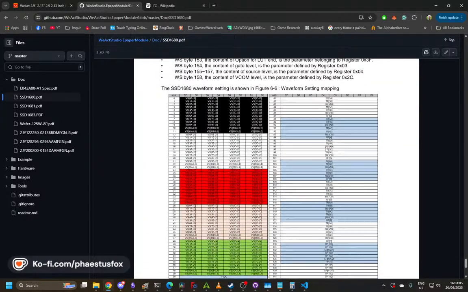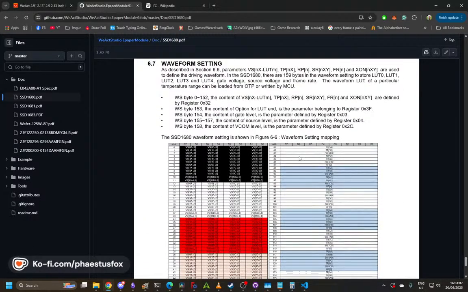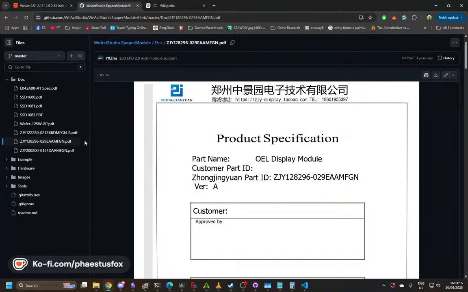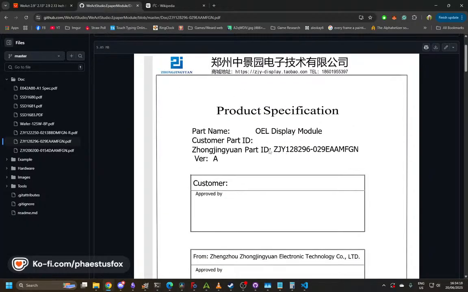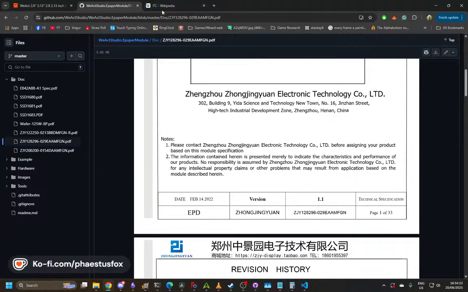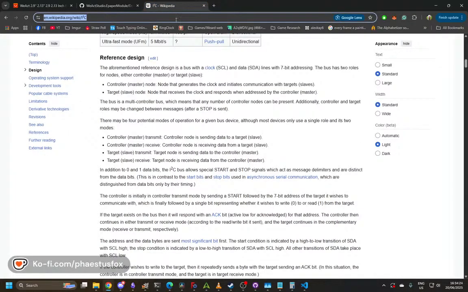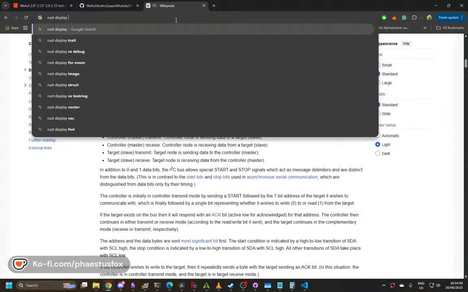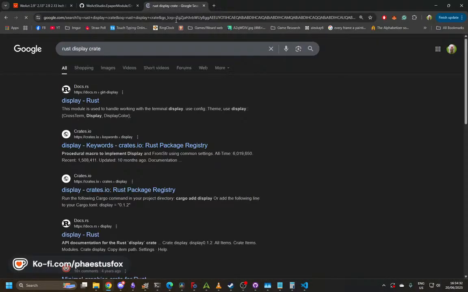What do you think the odds are that this chip just has a driver for it? This is no, it wasn't this one. It was this one. So let's go. Is it Rust display? Right. Embedded display.